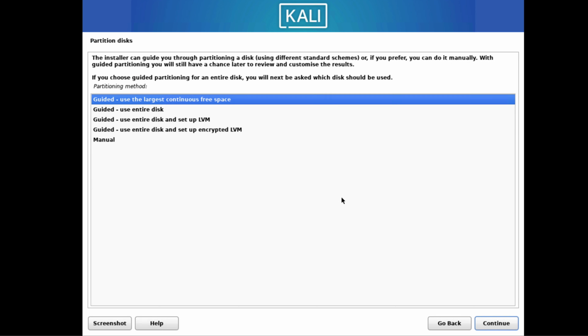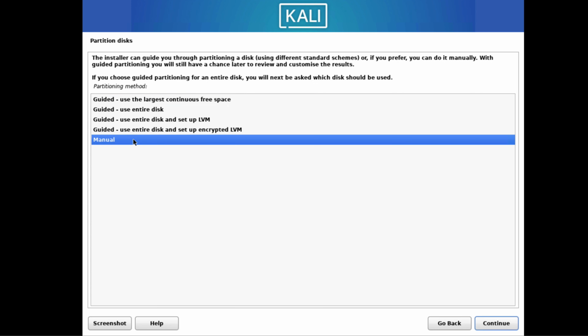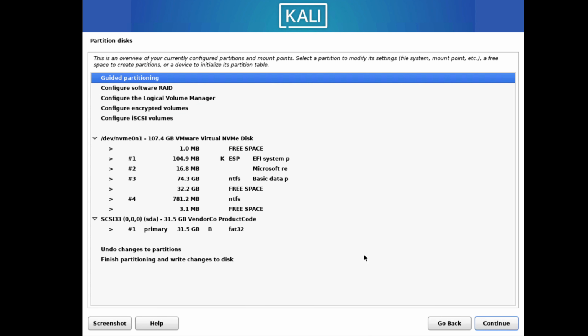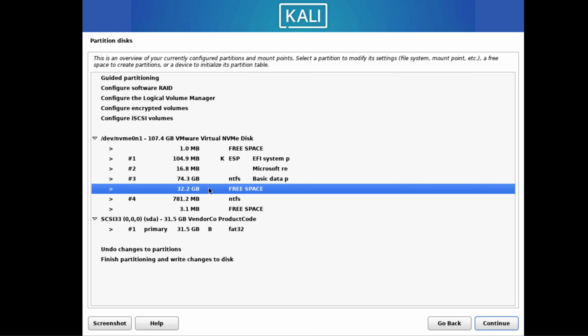Follow these steps exactly. When asked for the partitioning method, select Manual. This ensures we use only the unallocated space we created in Windows and nothing else. You'll see a list of all disks and partitions on your system. Look carefully through the list and find the free space entry. It should show approximately the size you shrank from your Windows partition. This is the only thing you should interact with. Do not touch any existing partitions.